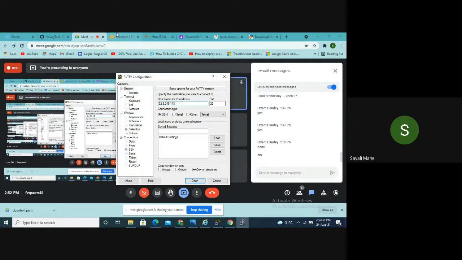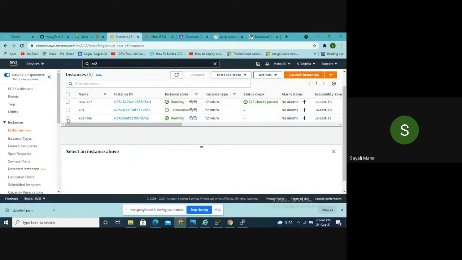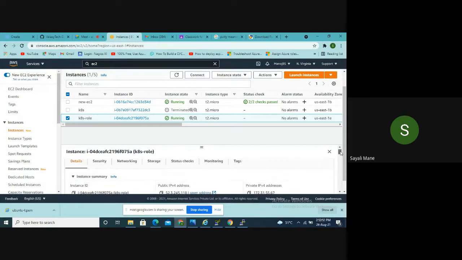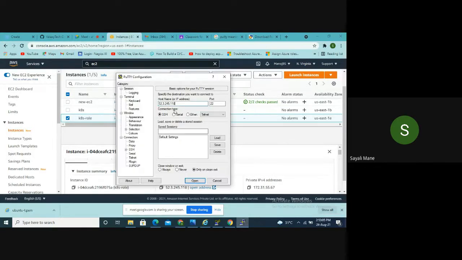Yeah, sure. Go back to your AWS account. This is the instance that you have created. Click on it. You will see details, security, and everything. Inside the details, scroll down a little bit. There is a public IPv4 address. Please copy this address, go back to PuTTY, and paste it into host name or IP address.